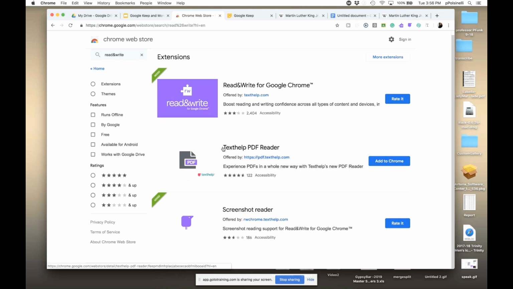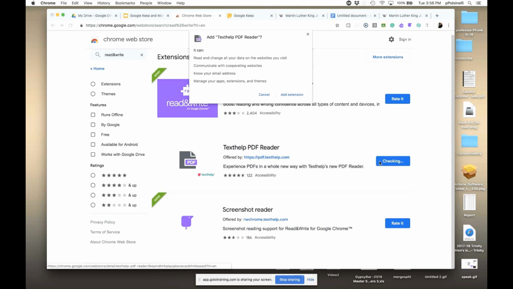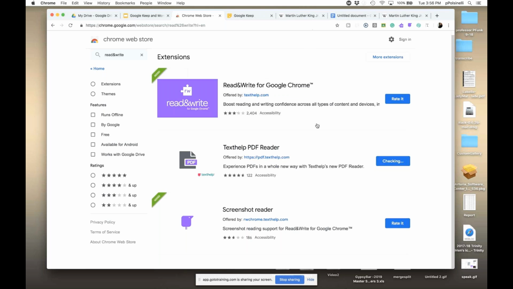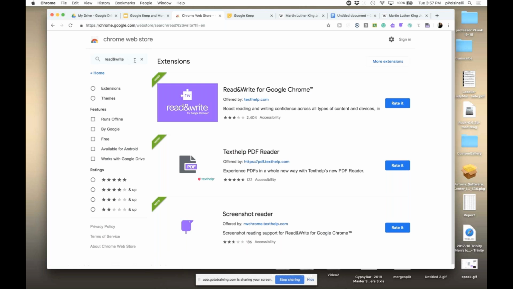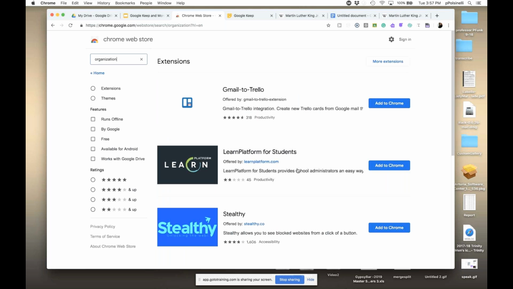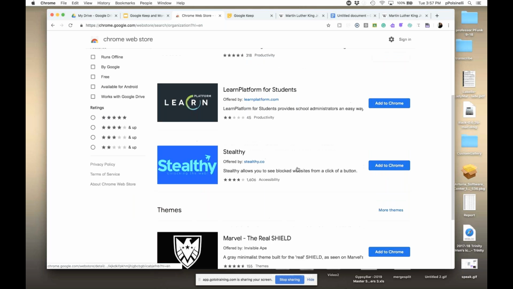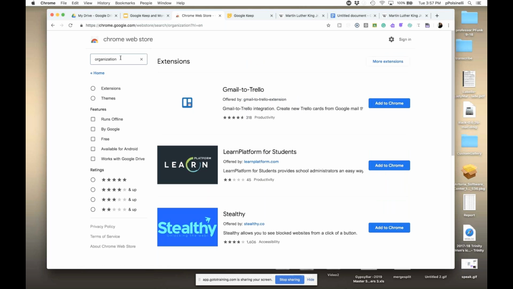So if I wanted to add this Text Help PDF Reader to my browser, I could just click add to Chrome. Now, I might not even want this extension, but I can put it in there. And if I don't like it, I'll show you how to manage your extensions later. You can look for extensions by any kind of keywords you want. So let's see, if I do organization, let's see what appears. That's just a keyword I'm looking at. These are all things that have some organization type things. So you can find extensions here at the Chrome Web Store that way.